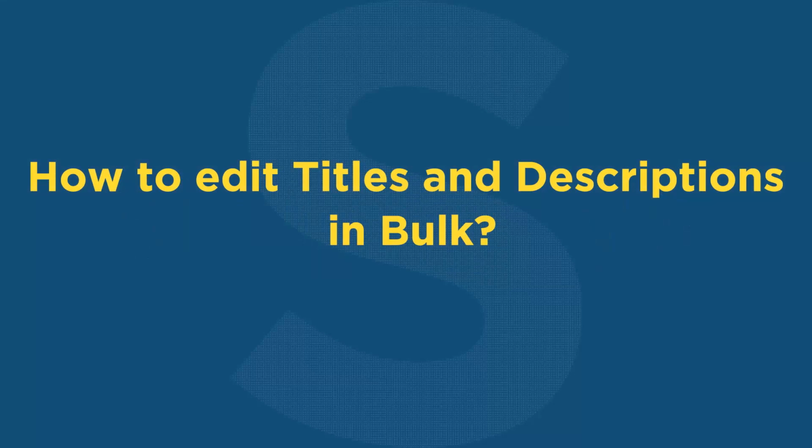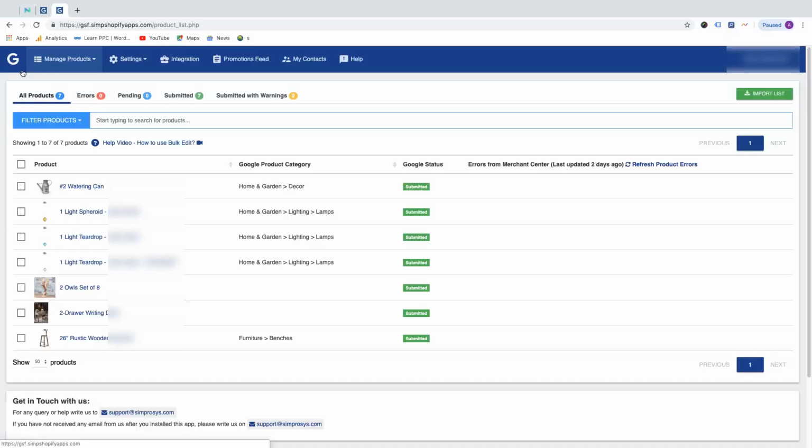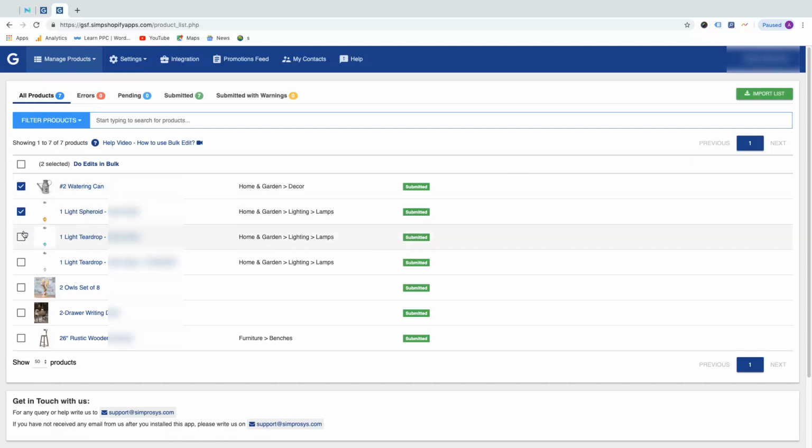Let us start with the procedure on how to edit title and description in bulk. First, let us log in to our Google Shopping Feed app and click on Manage Products. Then, select the products in which you would like to make the changes for title and description by manually selecting them, or by selecting all, if you want to modify the titles and description for all the products.